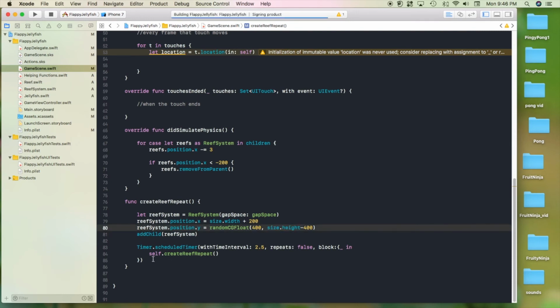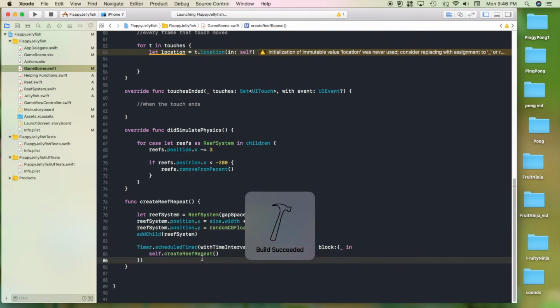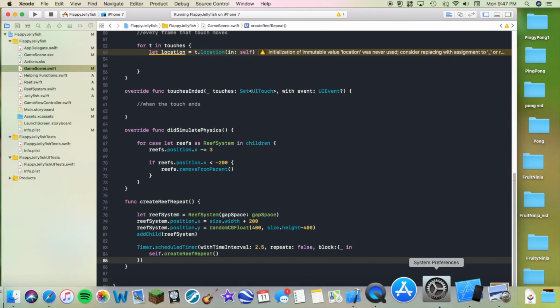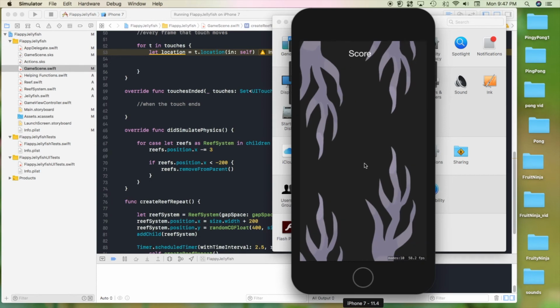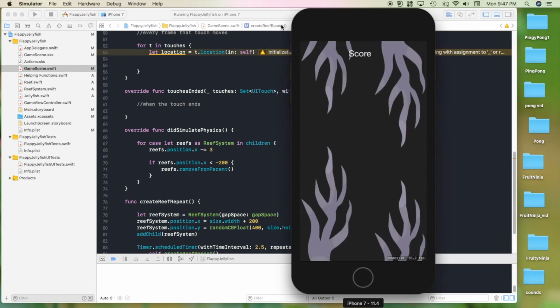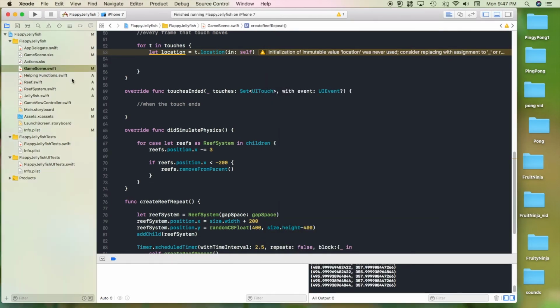Now to stop this timer, if we wanted to stop the reefs from being created, we couldn't do it like this as we have it now. That looks a lot more playable with our reef positioning. It's more in the center of the screen. Good. It's kind of creepy.